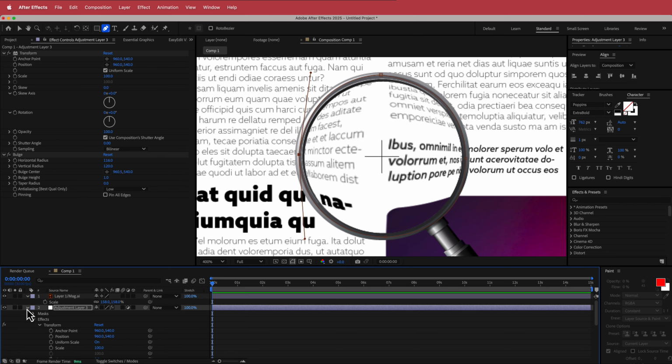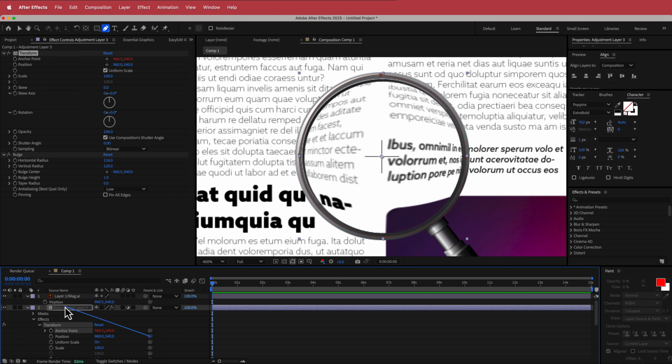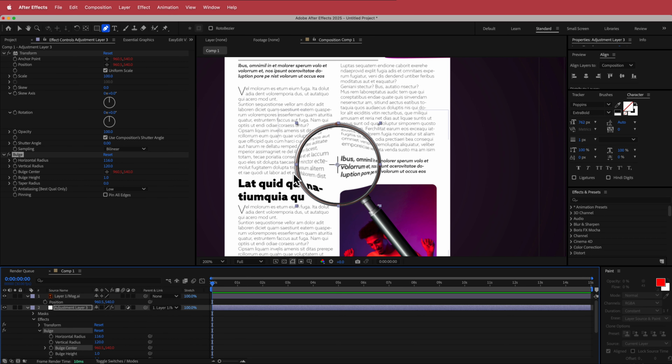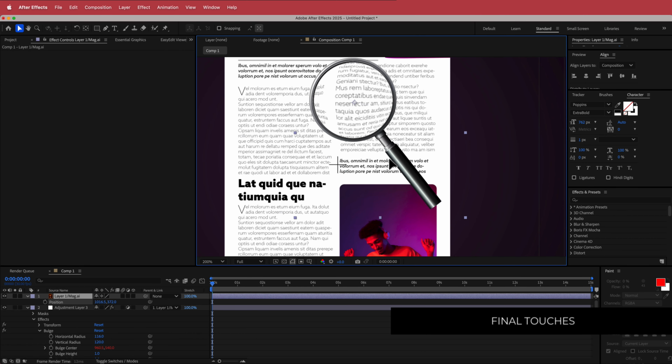Then what we need to do is open up the effects for the transform. I'm going to go to the magnifying glass, press P for position. I'm going to pick whip the anchor point and the position to the magnifying glass, and then I'm going to close that, and close the transform, go to bulge, go to bulge center and move it to the position, and then finally pick whip the adjustment layer to the magnifying glass. And if you've done that correctly, now if you move everything around, everything will follow it together.